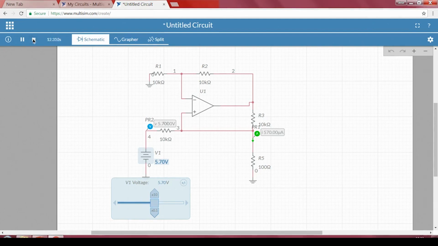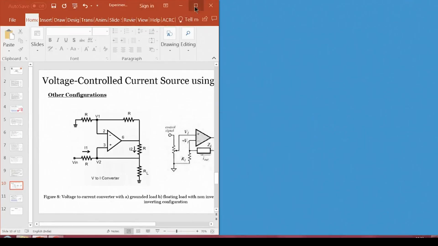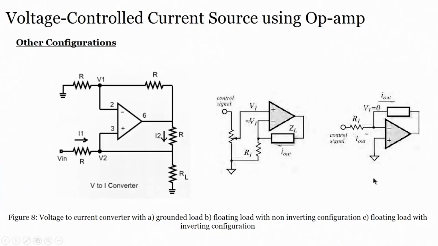So, what we have seen here is nothing but the voltage controlled current source or voltage to current converter, right guys. This is the application of the operational amplifier which is the voltage to current converter, right. And we have seen two things in this particular module, one is the voltage to current converter using the breadboard, and second was the voltage to current converter using Multisim, right. So, I hope you understood what we have discussed in this particular module, right.